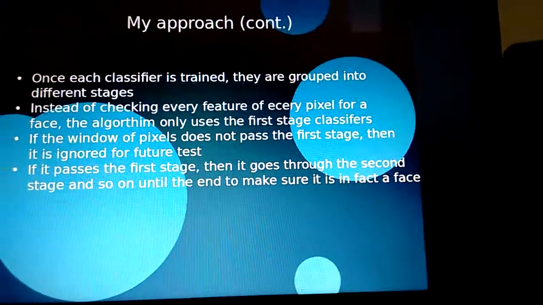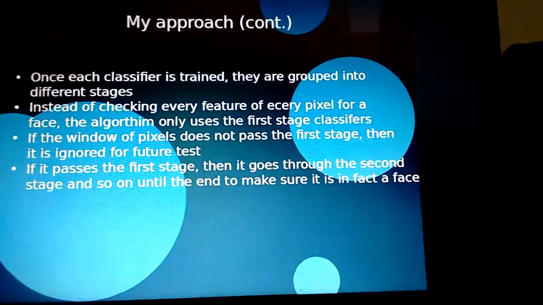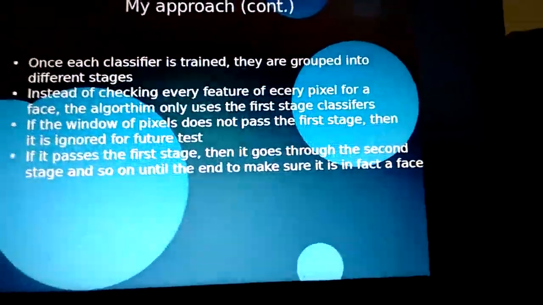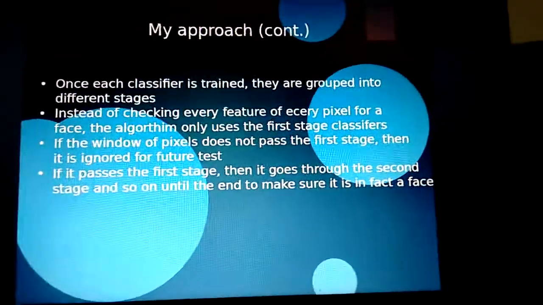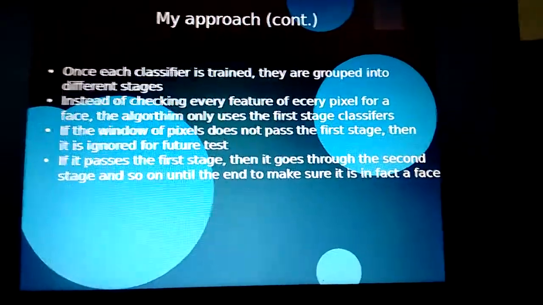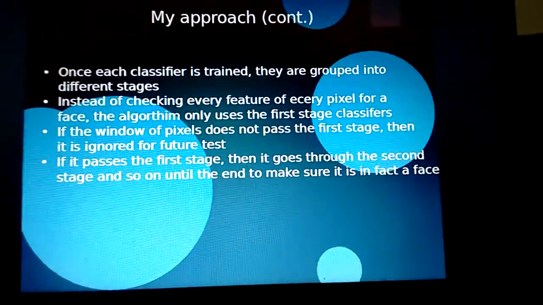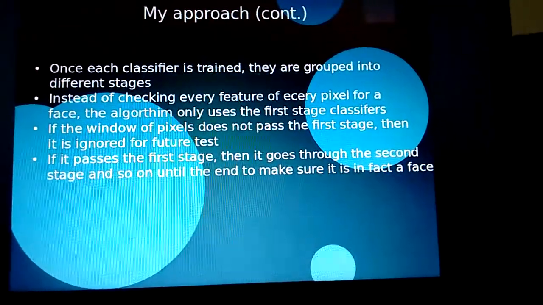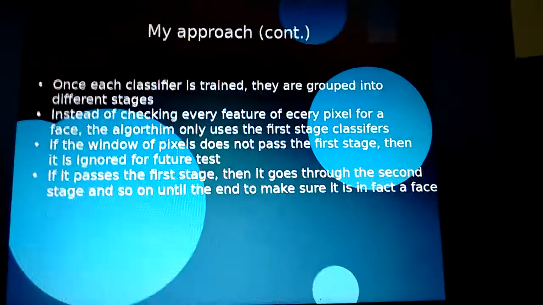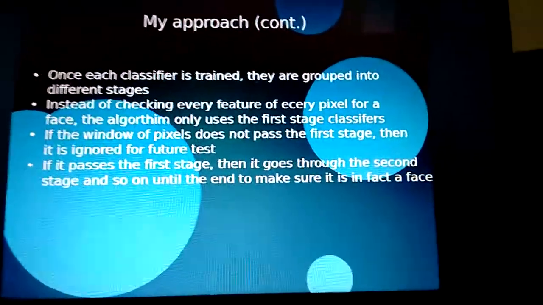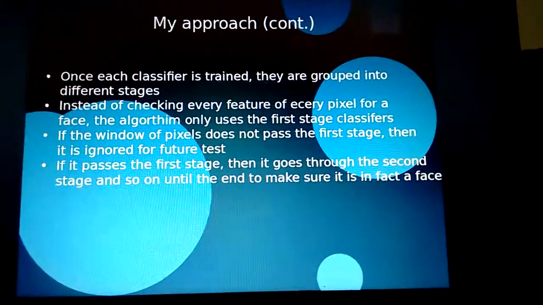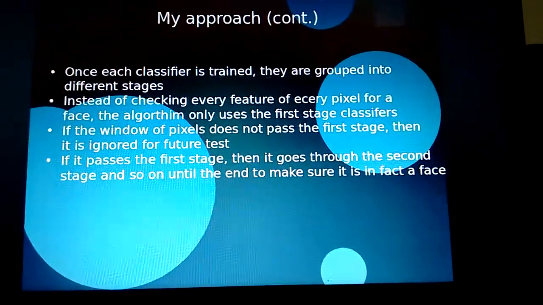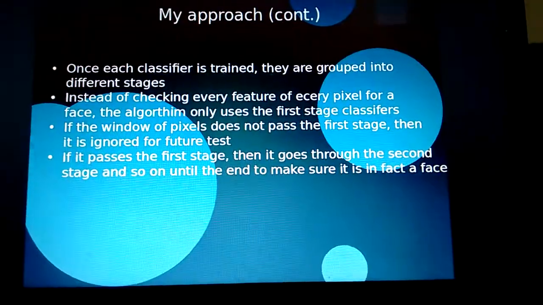So the idea is that you group some of these classifiers into stages. The first stage is more of a general stage, in this case for the object. So instead of checking every pixel for every feature, you just go through the different pixels, only making them go through the first stages of classifiers. And if these windows of pixels don't pass the first stage, then they're thrown out for the next set of classifiers, so they don't even have to worry about them, thereby reducing the number of computations that the algorithm has to go through every single time.